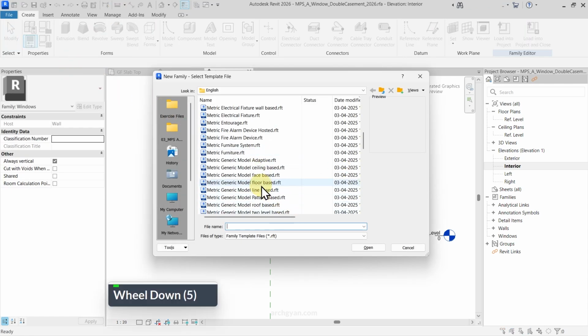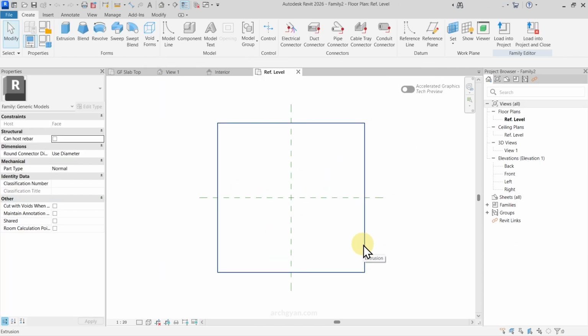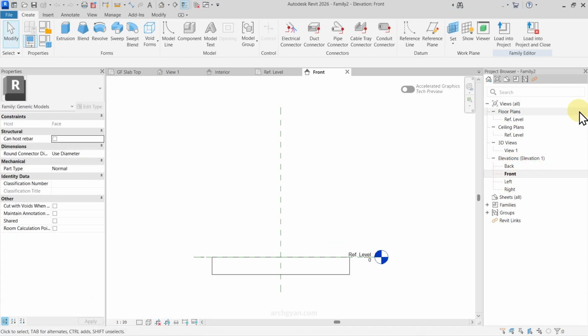And let's select Metric Generic Model Face Paste. So we'll use this family template to create our window handle. Perfect. So this is our external view. This is our wall facing view. So we need to go to our elevations. Let's go to our front view here. In this case, you need to imagine that the elevation is considered as floor plan and the floor plan is considered as the elevation. That would make more sense once we create our door handle.